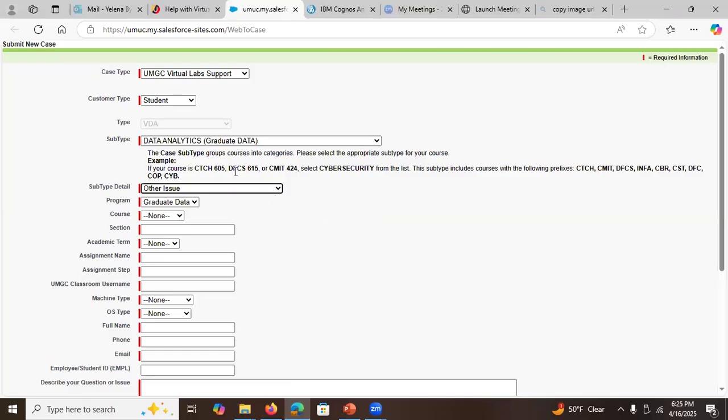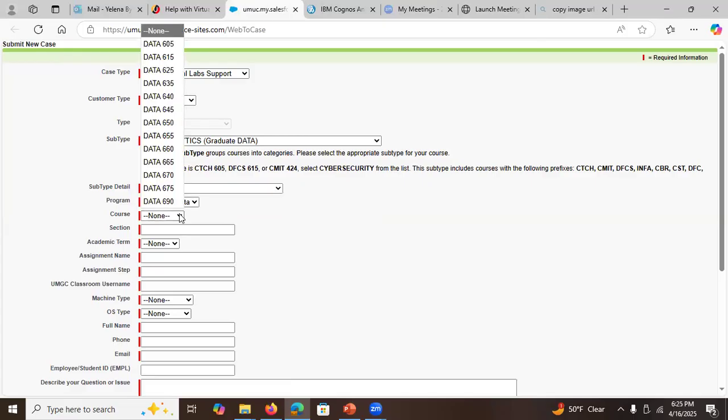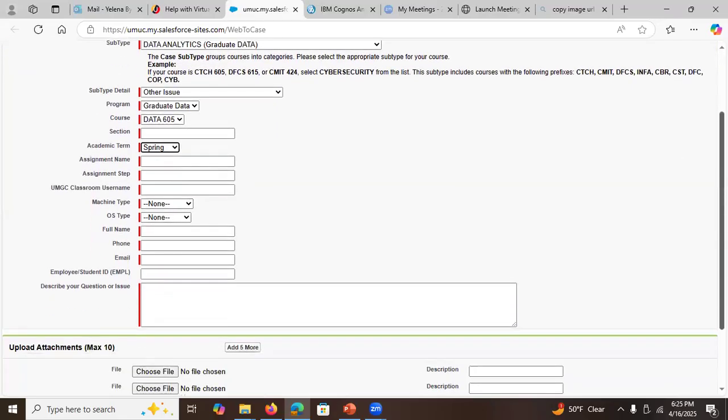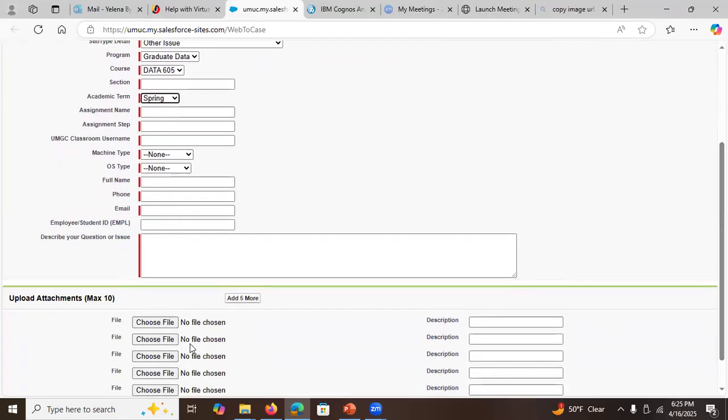I'm gonna take care of this on your behalf. So graduate, this is the data. You want to select course. Your course is 605. If you select the wrong course, it's gonna go to the wrong TA. You put your section number, and the academic term, which is now spring. You put the assignment name and the assignment steps. Just put something in here. Then, if you have any issues, you can attach your screenshot here. Describe the problem as much as you can.